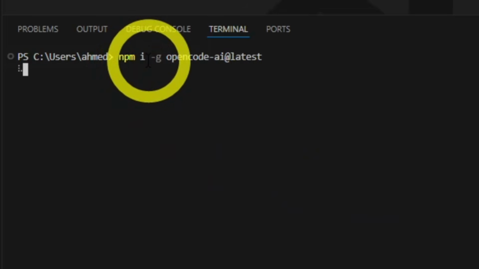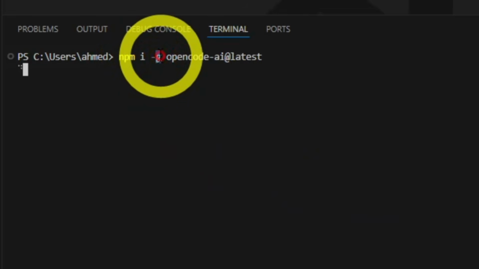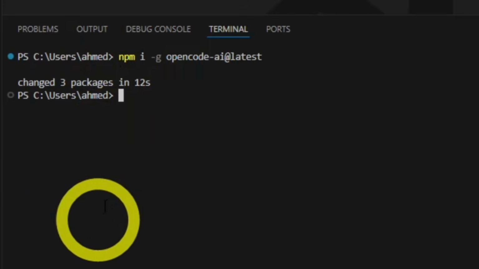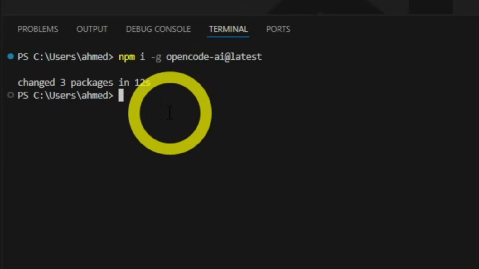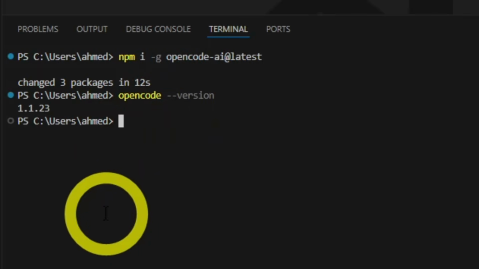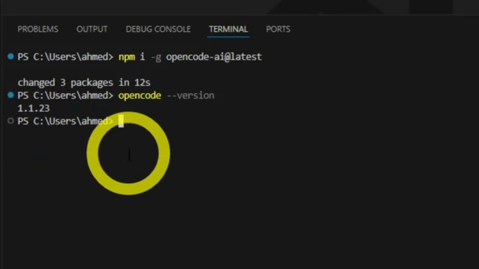Here you can see npm i and -g means globally. Changed 3 packages. Here you can see it means you have successfully installed it. Now if you want to check the OpenCode version, you can say opencode -v. You'll get the version. Here you can see version 1.1.23.